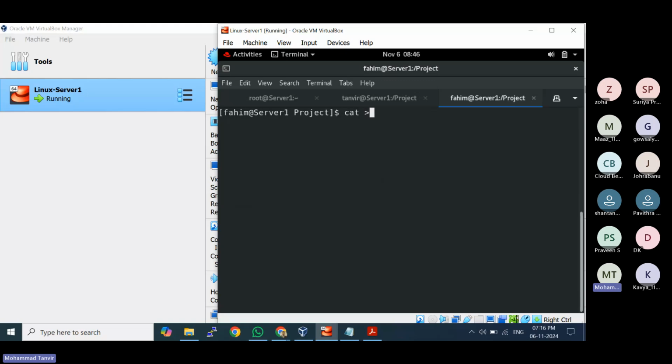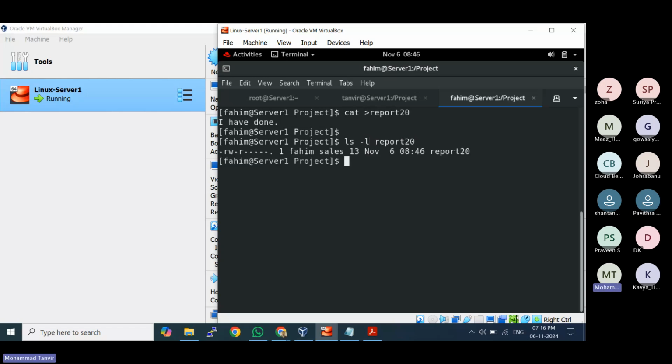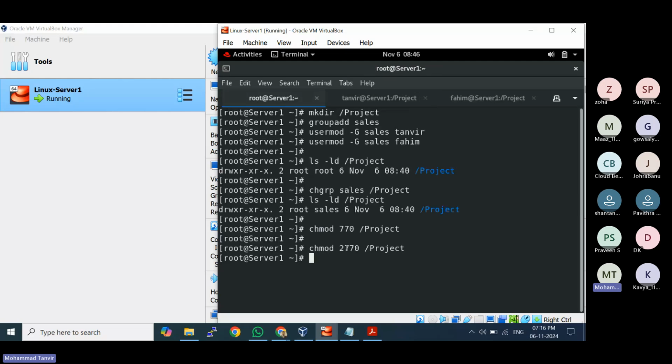Like for example, cat greater than report 20. If you use ls -l report 20, you can see the permission is also set and the group owner is also changed, as per the parent. For this, we use chmod. Sorry, sgid permission. So any doubt, any question in sgid?